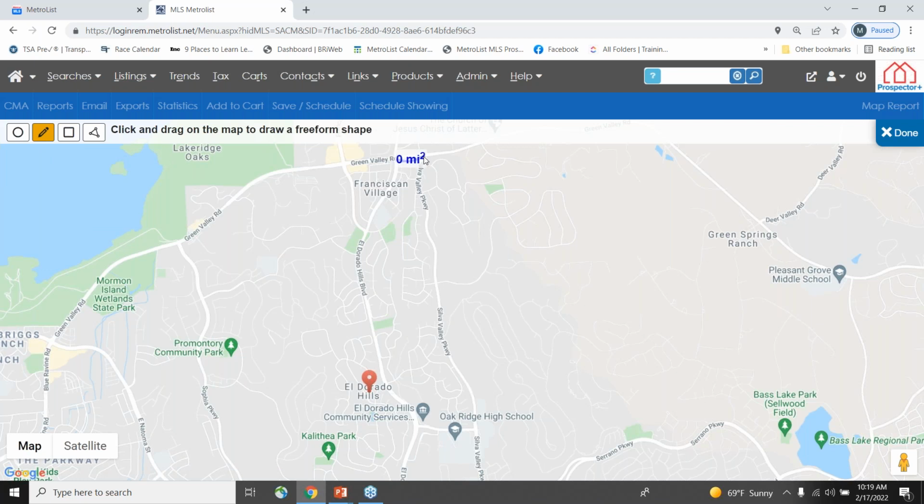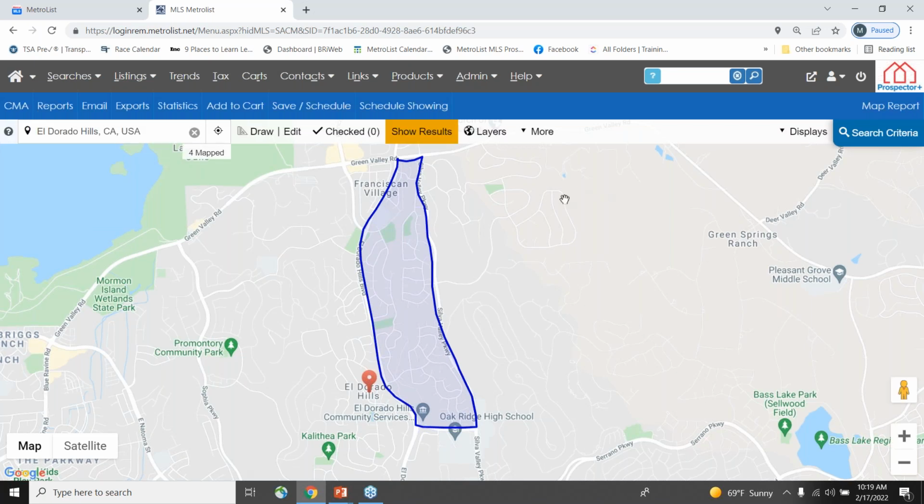So Green Valley Road, Silva Valley Parkway. I'm going to go down. And yes, I know I'm not drawing this perfectly. I will tell you a little tip: if you don't start and stop a lot, if you just keep your hand moving with your wireless mouse, your shapes are a little bit better, but I'm no Picasso. So, all right. So here, maybe I want to fix this, okay?